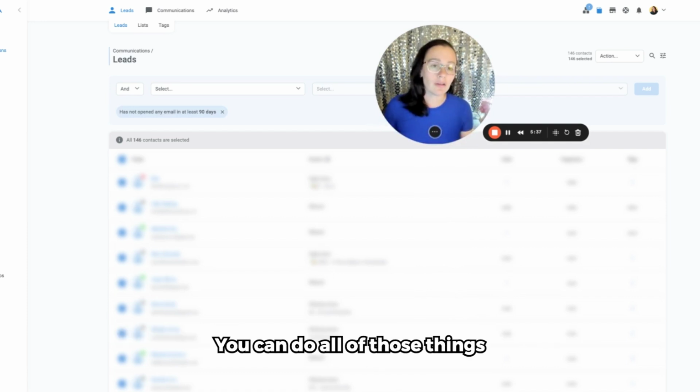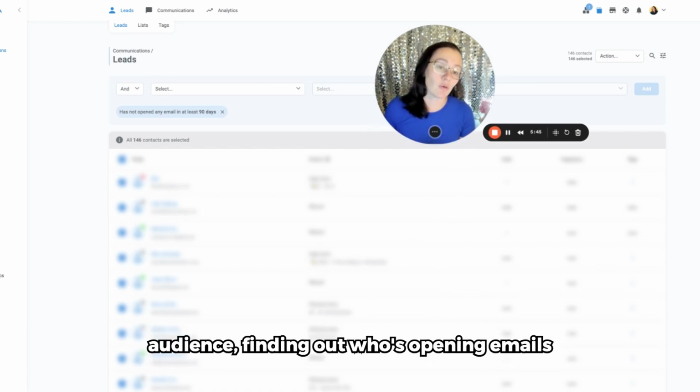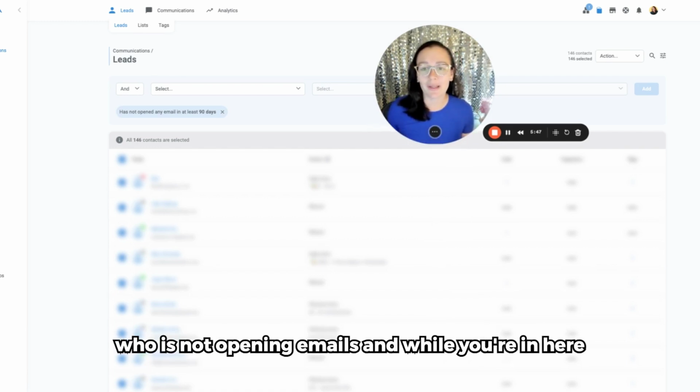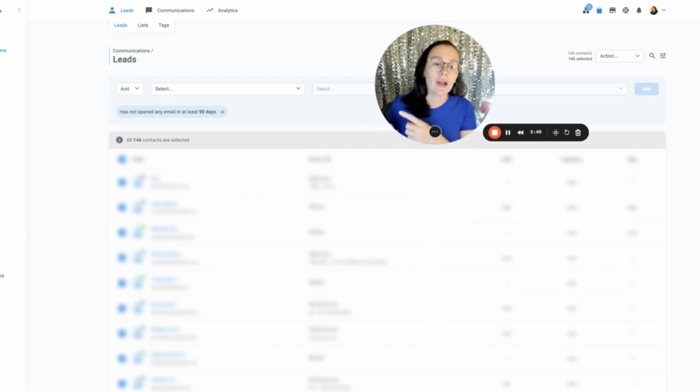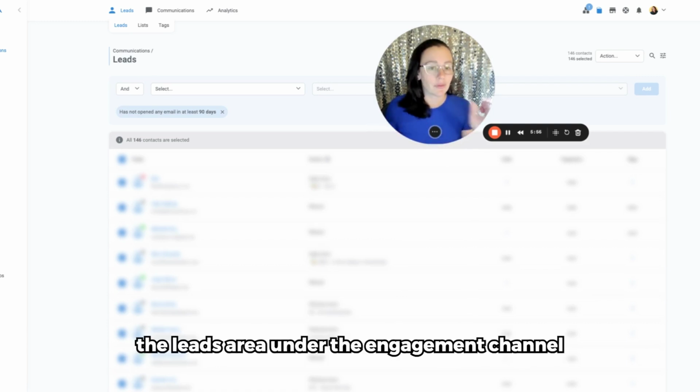You can do all of those things, but knowing where this filter feature is will get you set up in a great space with filtering your audience, finding out who's opening emails, who is not opening emails, and while you're in here, go ahead and check out all of those other really powerful sort features that Kartra gives you in the leads area under the engagement channel.